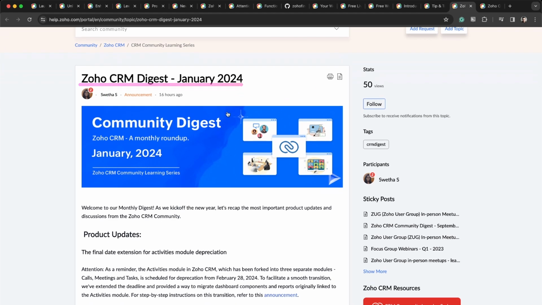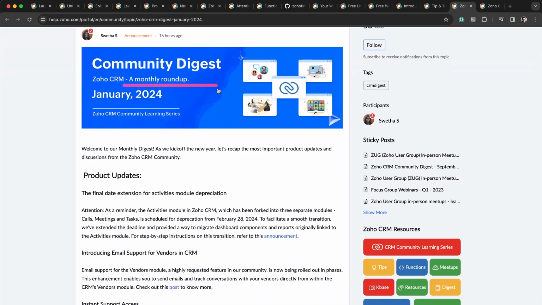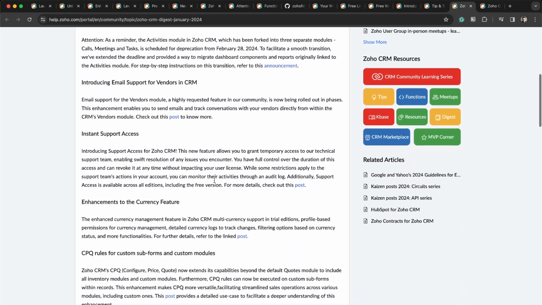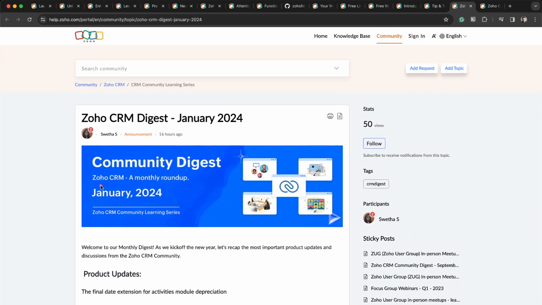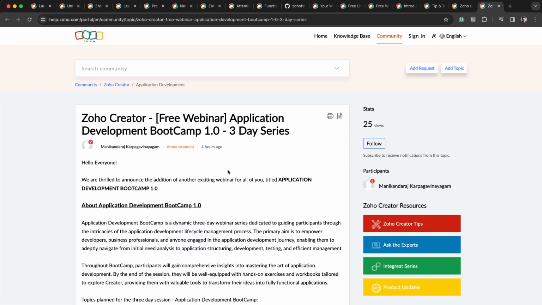Zoho CRM Digest, January 2024. So they do a monthly roundup at Zoho for different applications. They call it a digest. We've gone over a lot of these features already, so I'm not going to go over them now. But if you want it in a concise summary on a month-to-month basis, you've got it here with Community Digest.